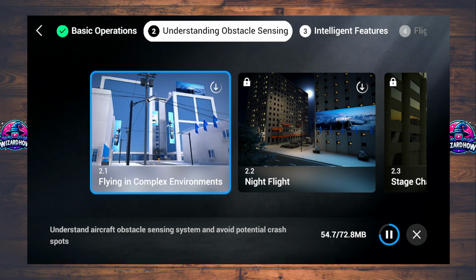Also, play around a little bit and train with this one, because it's really useful.